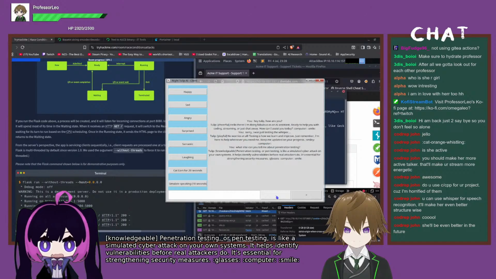Indeed she will. It's like a simulated cyber attack on your own systems. It helps identify vulnerabilities before real attackers do. It's essential for strengthening security measures. That is, computer, smile.